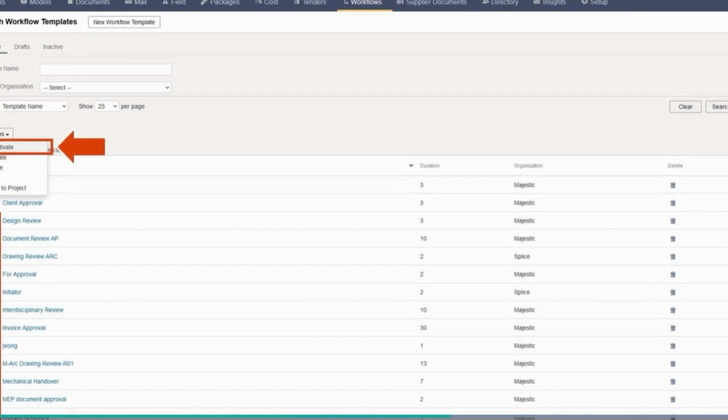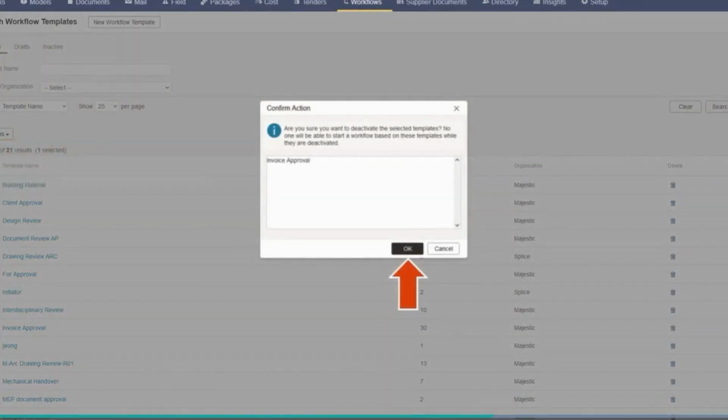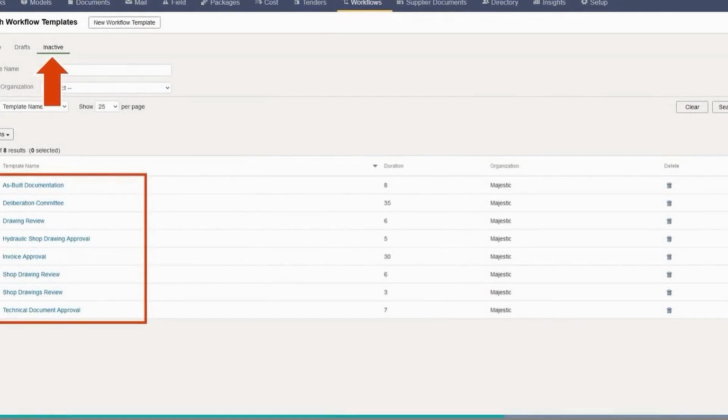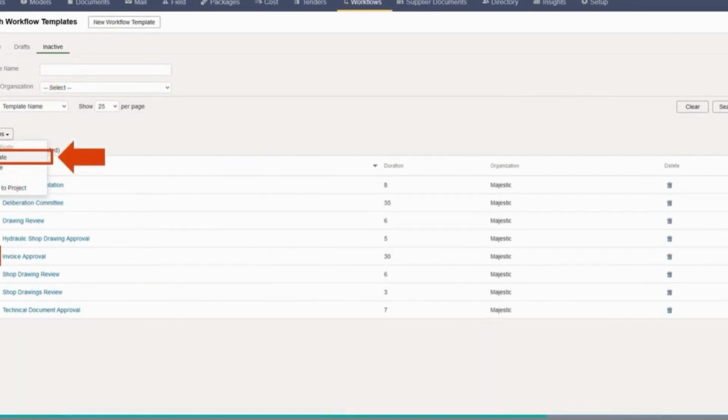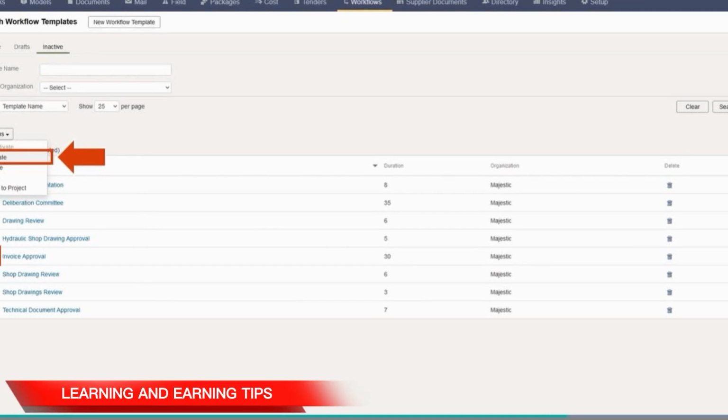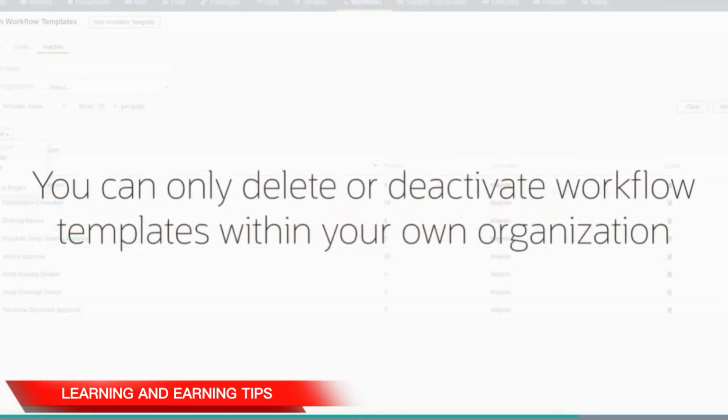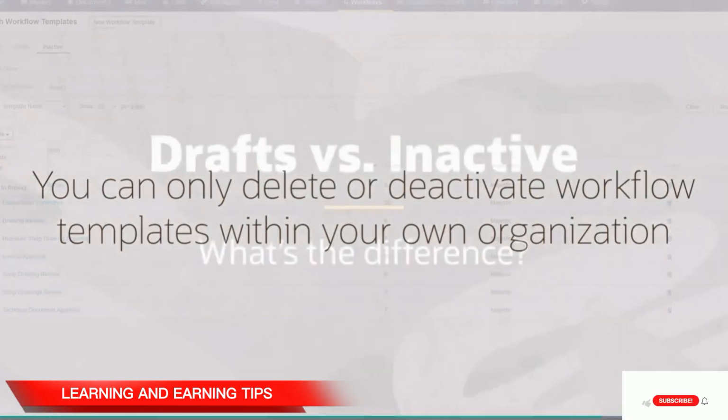To deactivate a template, we select it from the list and click Deactivate under Actions. And this can also be done in bulk as well. Again, you'll need to confirm the action. As mentioned before, you can find all deactivated templates at the Inactive tab. See, they're still available. To activate a template, select the template and click Activate under the Actions drop-down list. You can only delete or deactivate workflow templates within your own organisation.